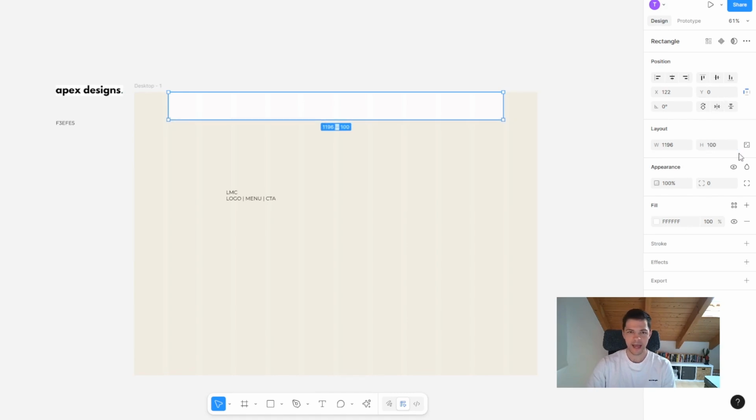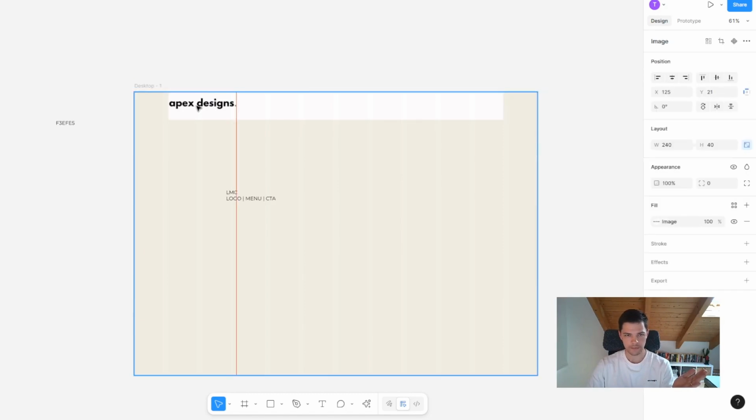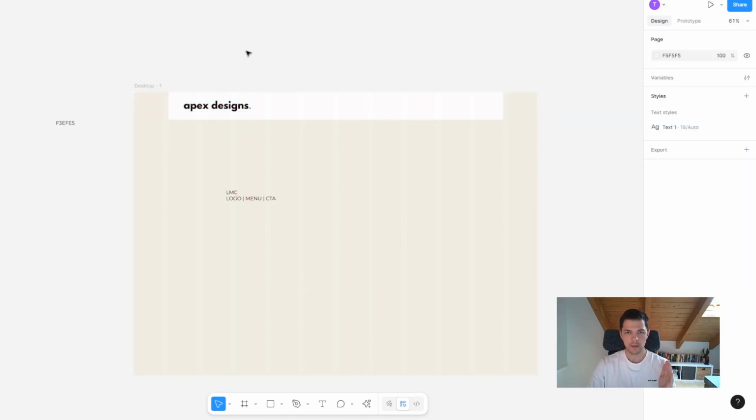Then we need to add our logo. Logo goes on the left-hand side. Then we need to add the menu. And when it comes to a menu, there's always a question of what you include in that actual menu list. And the thing that you need to consider is when someone is using your menu, they're navigating to essentially categories of what they're looking for.